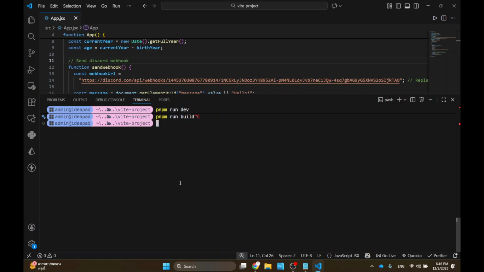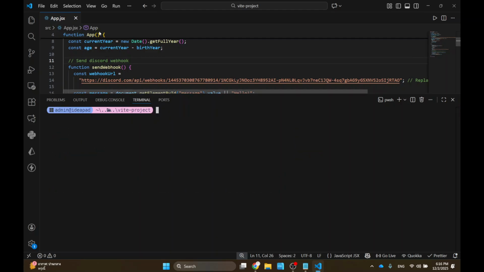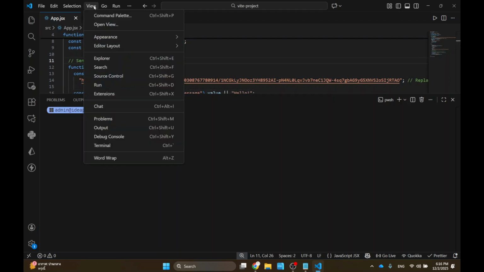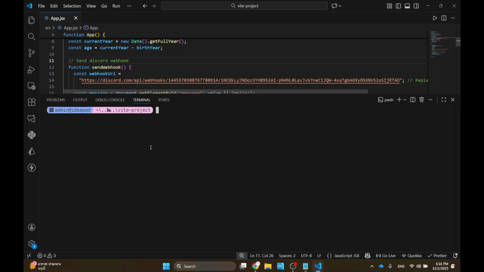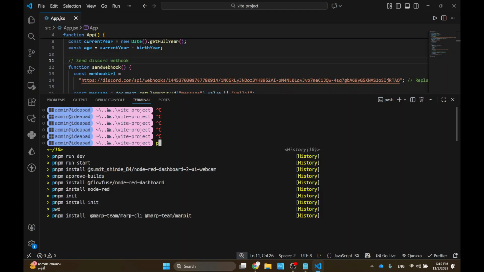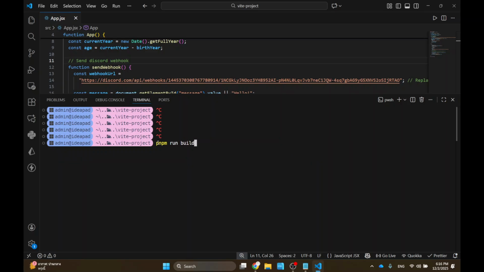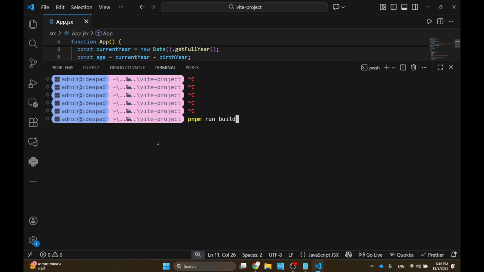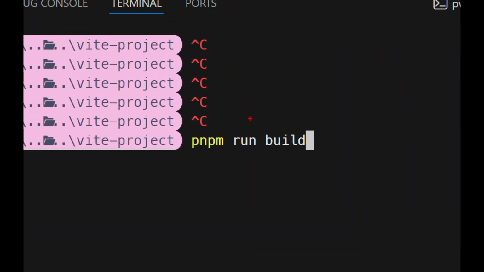Okay, so again, what you wanna do is bring back that terminal. So we're gonna go view and terminal. So get that terminal back, right? And then we're gonna Control C just to make sure that everything's quit, right? And we're gonna go for npm run build. That guy over here. Okay?